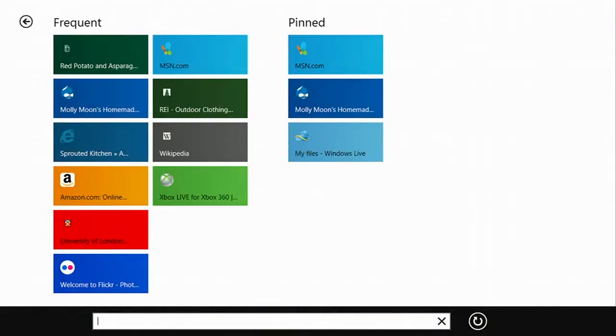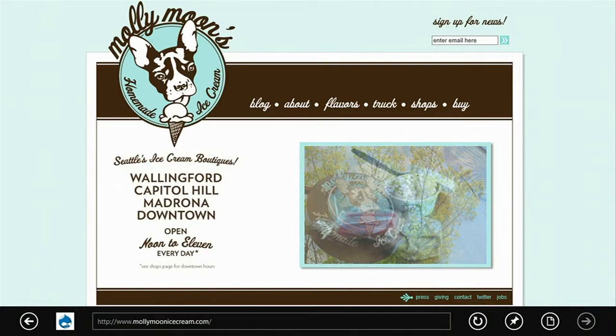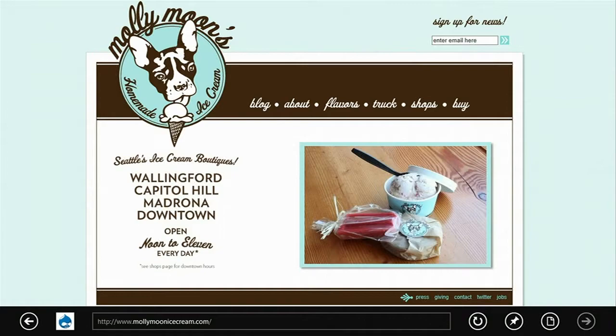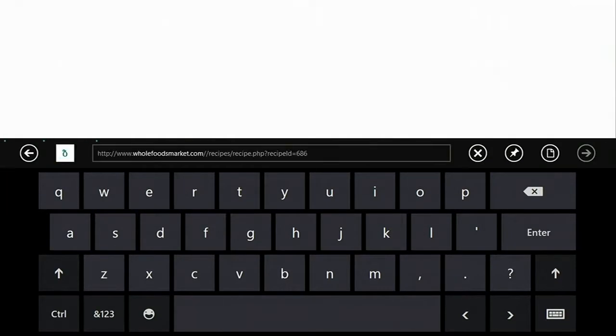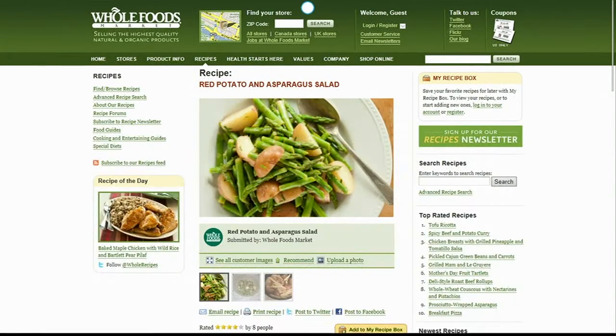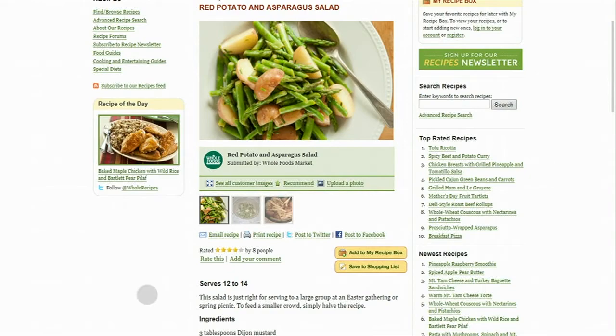We're in Internet Explorer. I'm swiping, I'm zooming. I bring up the UI, and we're going to add a pinned. There we go. And I'm going to go back and type in my URL, go to this Whole Foods page, and I can pan and zoom around and do all the things that you're used to doing in the browser.